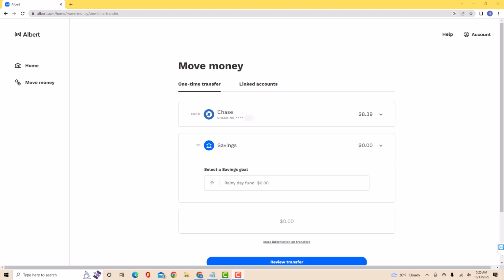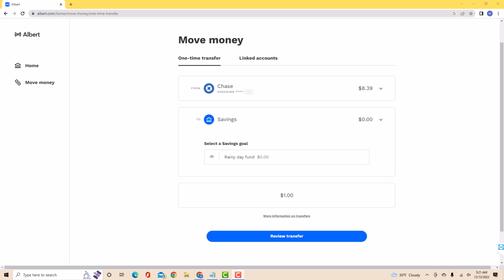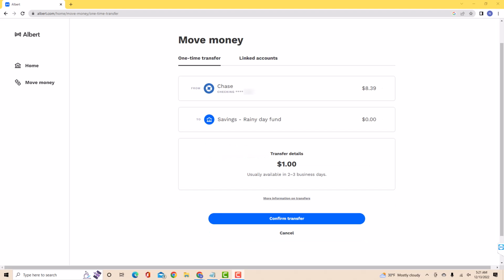Next, select your savings goal. Then on the Amount field, enter the amount you wish to transfer. After entering, click on Review Transfer. Lastly, click on Confirm Transfer. That's how you transfer money to your Albert savings account.